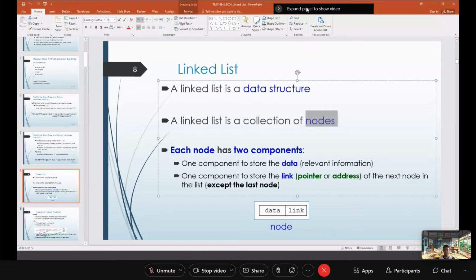The data and the link. Yes, correct. Ingat tu, itu konsep asas linked list. You are dalam property dia ada data, ada link. You must know this one. Okay, kalau you tak faham konsep asas ni, then you don't understand much. Okay, so ingat tu ya.